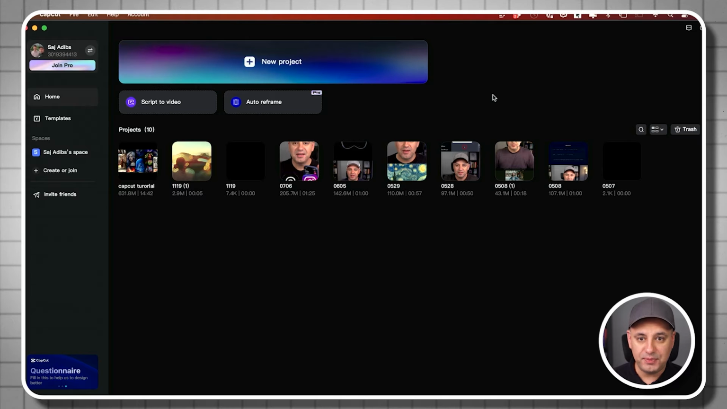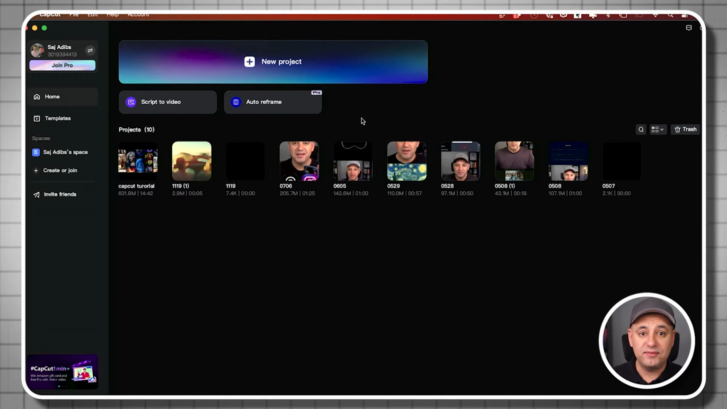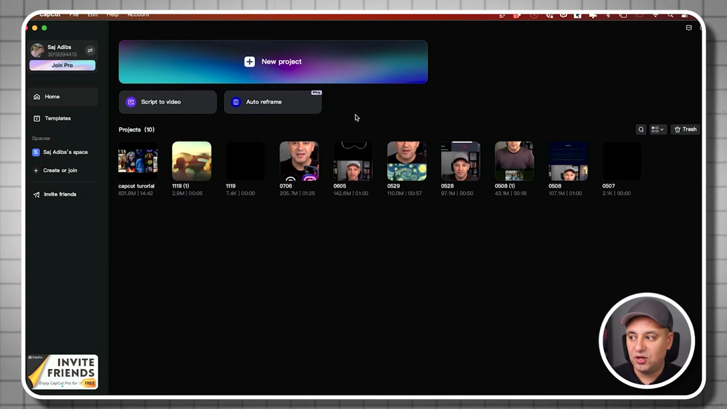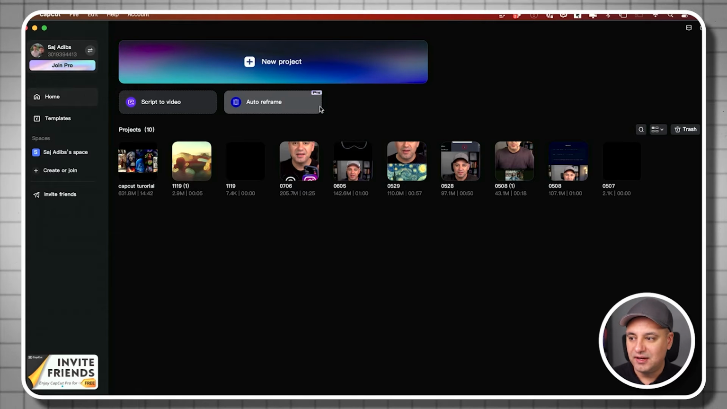And once you open CapCut, it's gonna look like this, and we're gonna cover the free version of CapCut. But there's another thing called CapCut Pro. So you'll see over here, it says Join Pro. You might see that, and some of the options are going to require the Pro version. Nothing we're gonna cover in this video though.